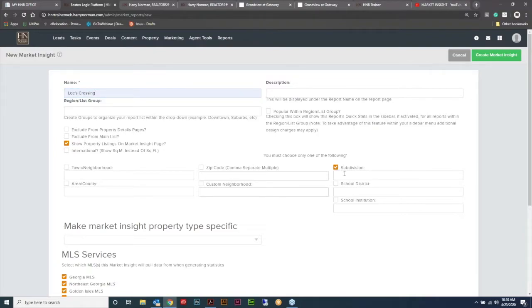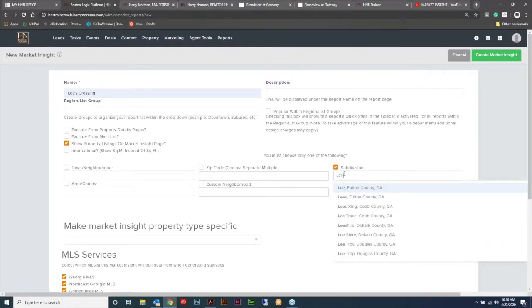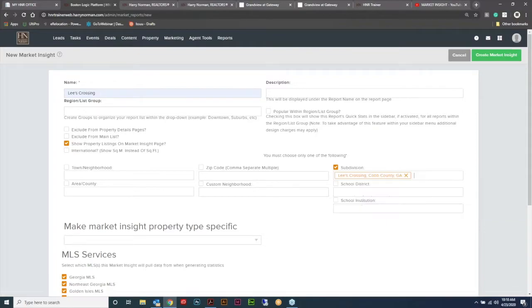And I'm going to type in, let's see. As you type it in, you'll notice that other areas will populate, but you'll see that Lee's Crossing in Cobb County has shown up, and I'm going to click on it. So that'll populate my subdivision in this market insight when I set someone up with it.